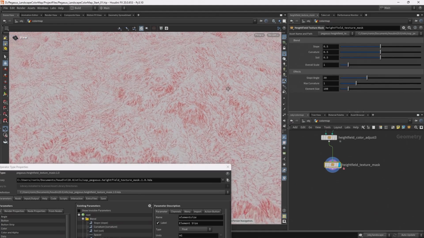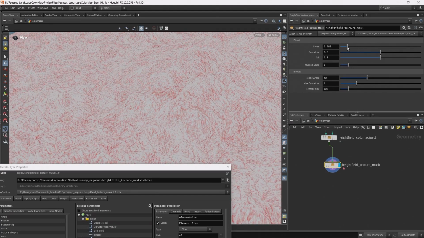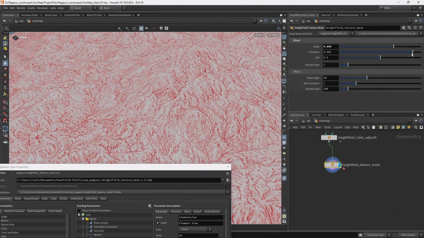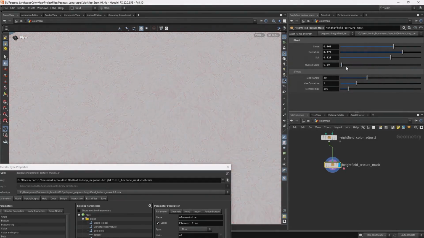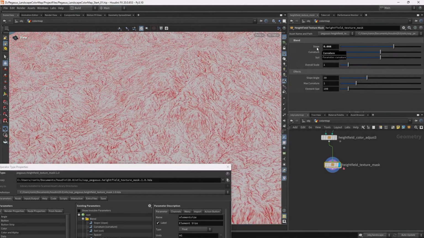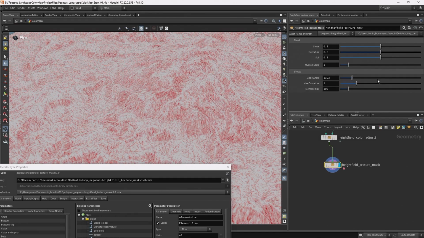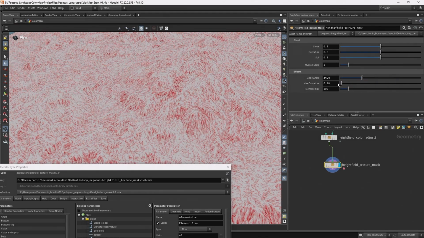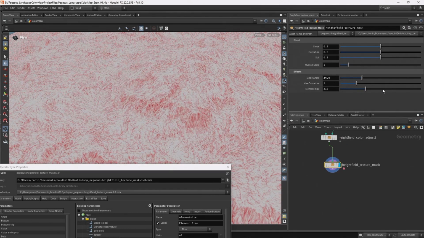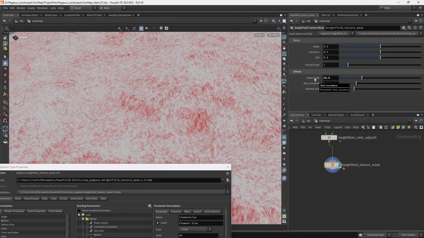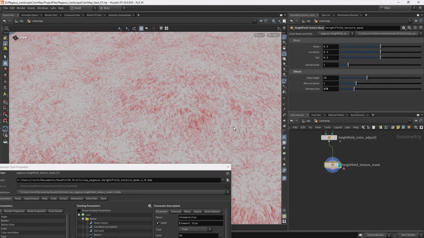So the user can reduce the slope layer or increase it. They can adjust the curvature layer influence or the soil, which adds that breakup texture. They can increase the overall scale. And then they can also adjust the slope angle, max curvature, and the size of the soil texture. In fact, let's rename this from element size to soil size.